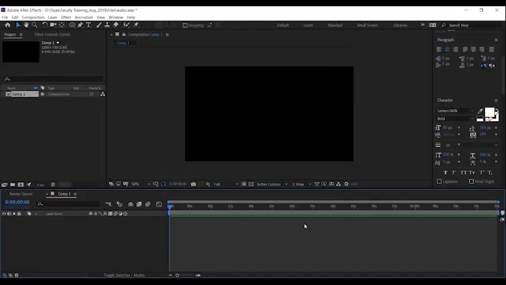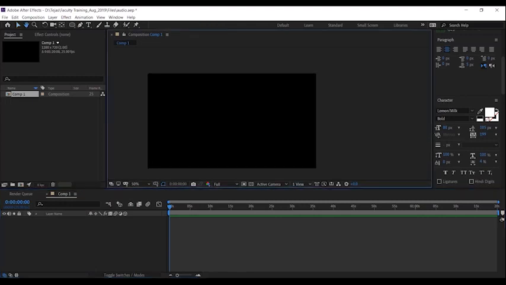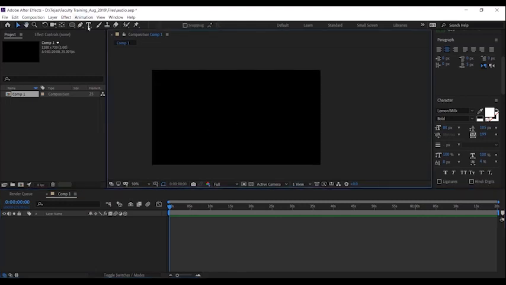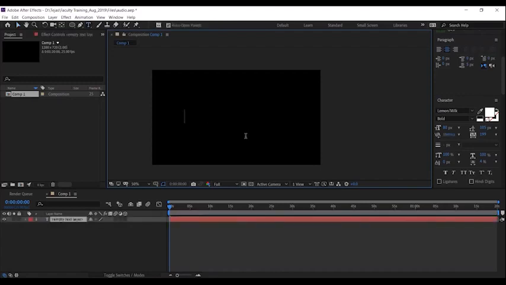So what basically we will be doing is we will be creating a text, and that text will be animated as per the audio track what you have in After Effects. So we'll be creating a text first, and then we will be importing the audio, and that text will actually react to the audio. So I just take the type tool over here, or the shortcut is Control T, which I generally prefer.